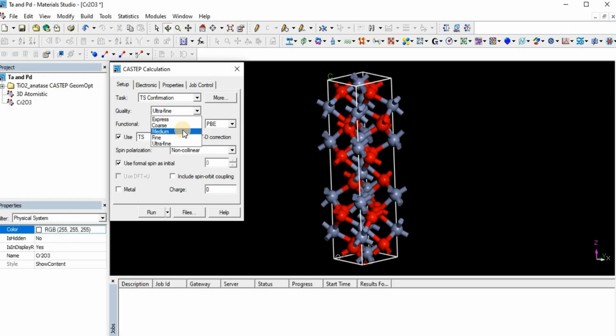If you want to get a result for publications, you should use medium, fine, and ultra fine, because through these you will get accurate results, but they need some time for optimization of the calculation.